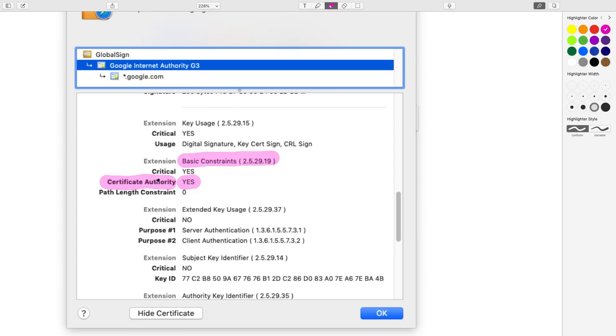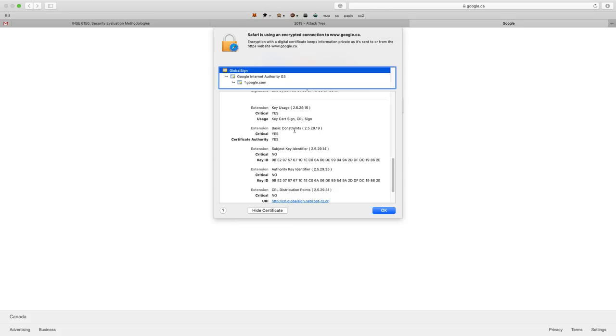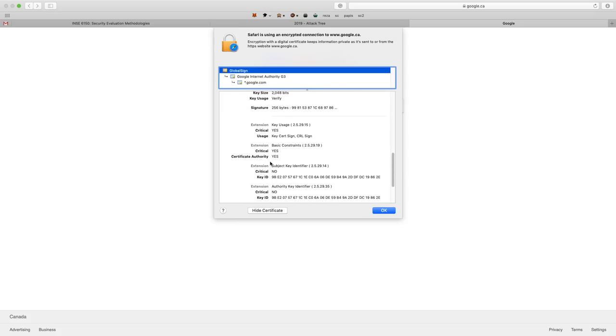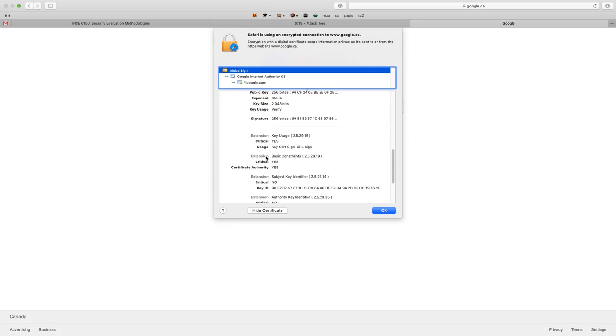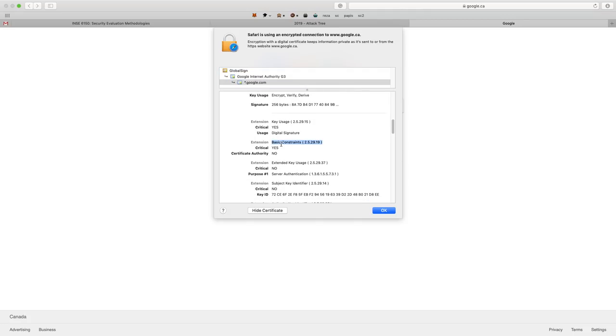What I want you to concentrate on is just this flag called yes. So let's check the root certificate. Here in the root certificate, basic constraints, certificate authority is set to yes. Notice there is no path length, so it can issue whatever it wants. And then for Google, which is a site certificate, here are the basic constraints, and you can see that certificate authority is set to no.